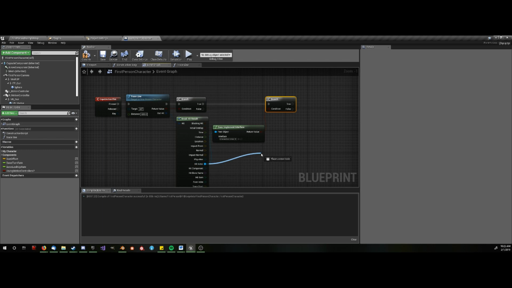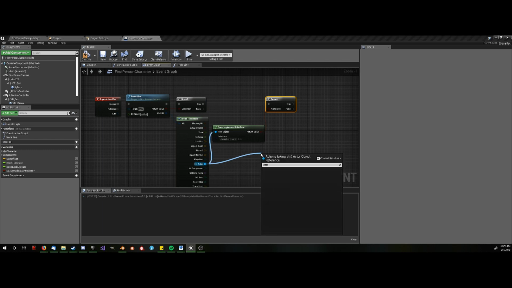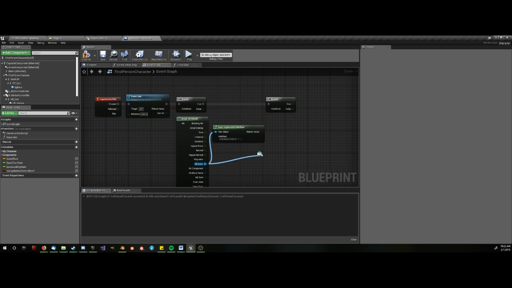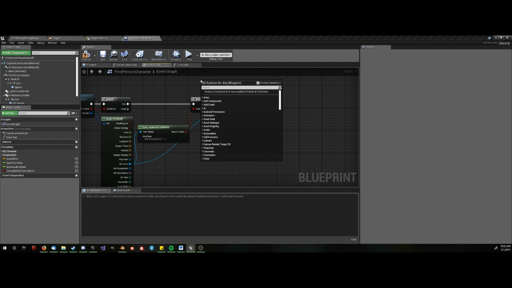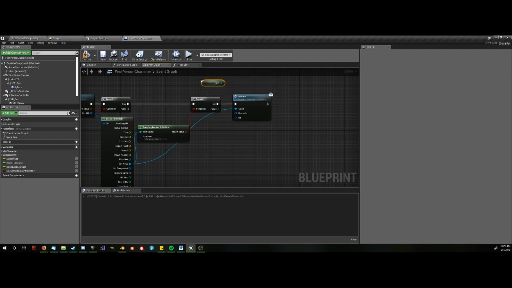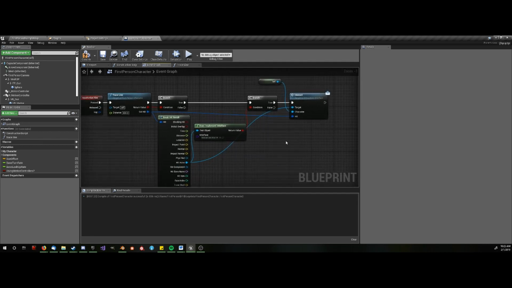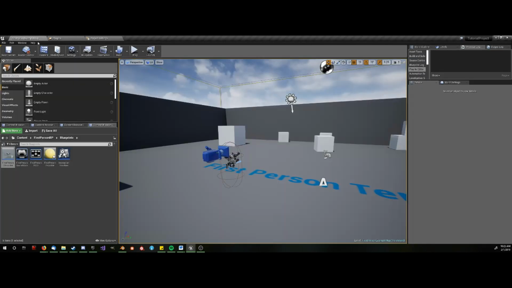another branch, and then hit actor, interact message. And then we can get a reference to self to plug that into character, and hit gets plugged into hit. And that's all we need to do for the first person character.